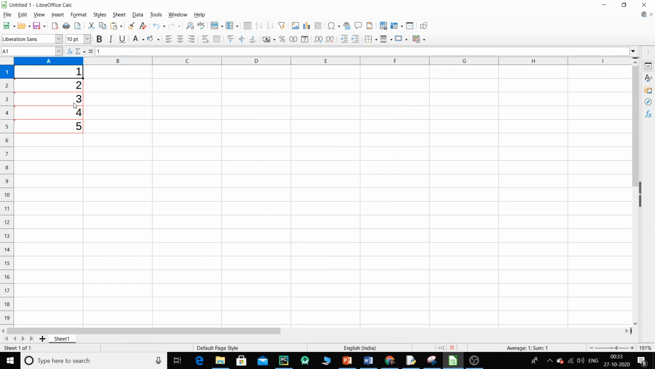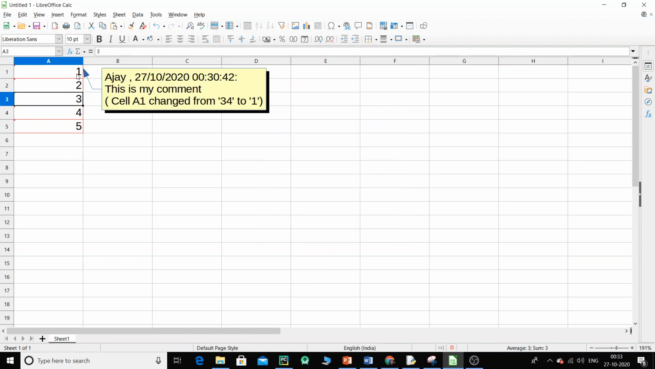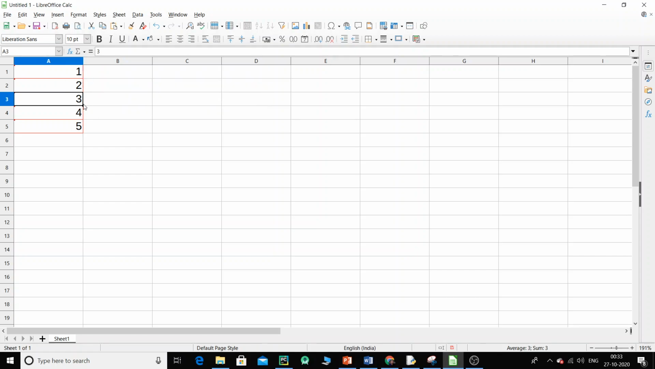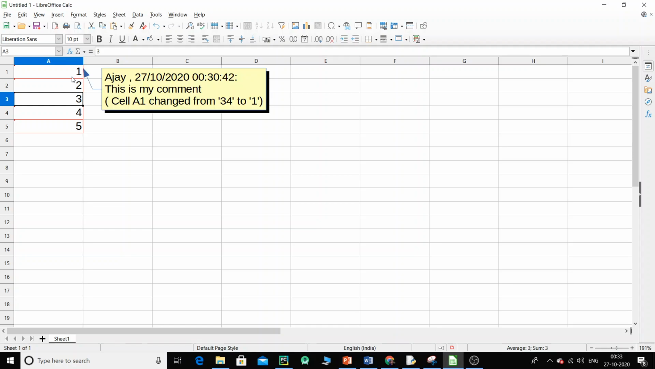Click OK. The moment I go to that particular cell, you can see that this is my comment is also showing there. So you can add some of your own comments to that particular cell. Then when you submit it, the teacher can see the changes and can also filter the changes. After that I can also change the value, and it will keep track of all the changes.